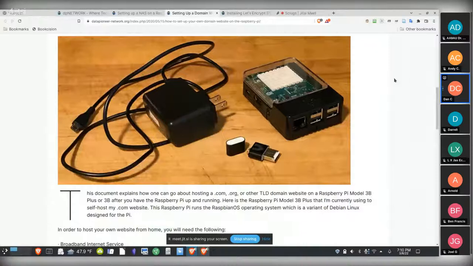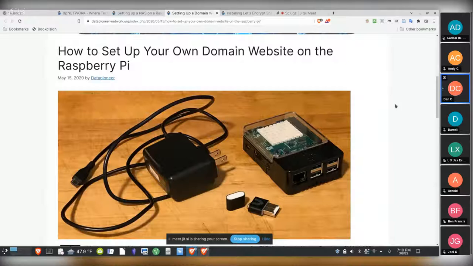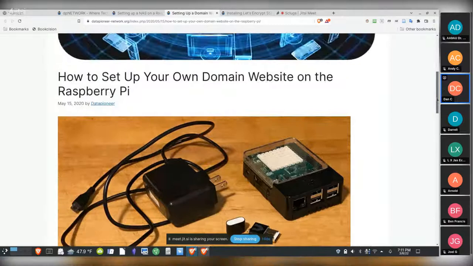Anyway, okay. So I've got two Raspberry Pi. Can everybody see my screen, by the way? Yes. The first thing I want to talk about is my blog, and you're looking at my blog right now. You're looking at one of the articles I wrote a while back, May the 15th of 2020, by the way, under the name of Data Pioneer, which is my nom de plume. And that used to be the look of my website, but I'll show you what it looks like now.